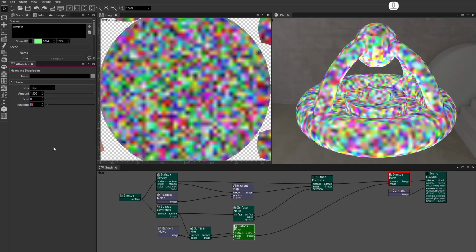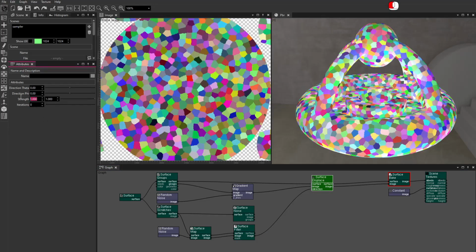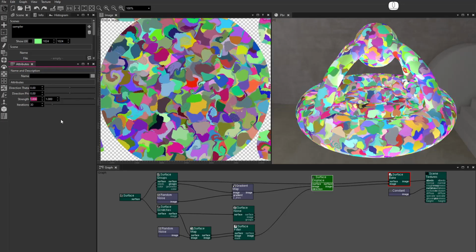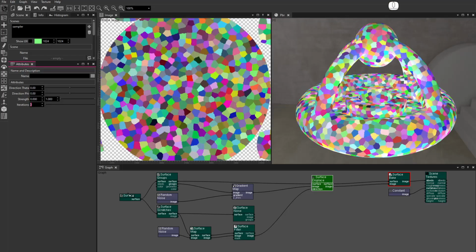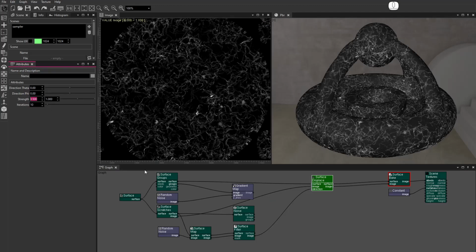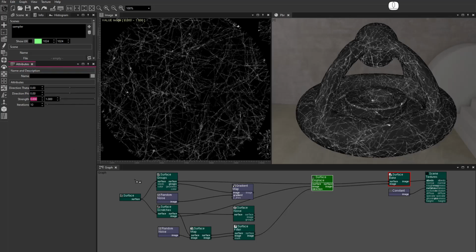Increase the iterations to relax the texture and remove the seams. Connect the Surface Filter output to the Surface Displace direction input. The texture is displaced on the surface on a path defined by the vectors in the random noise texture. This is how you can use the Surface Displace node to distort a texture around the surface.